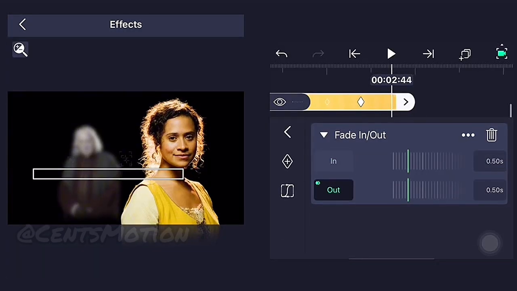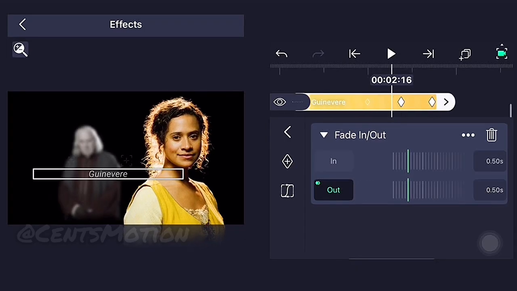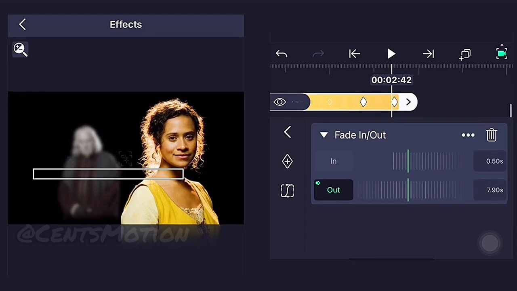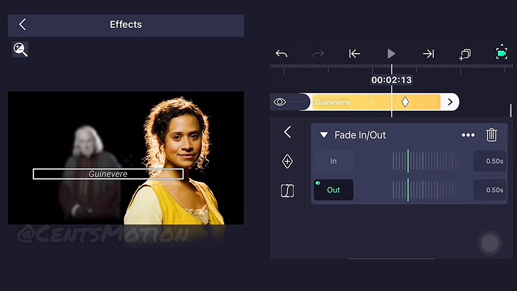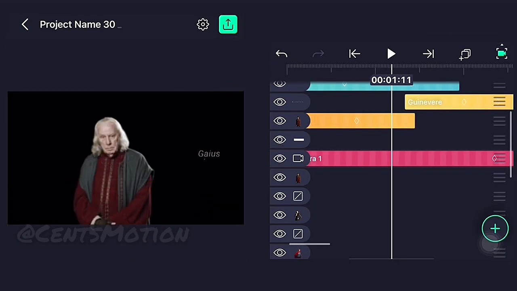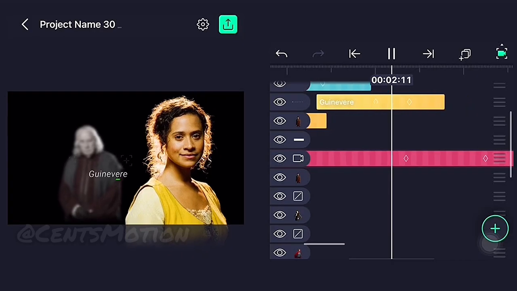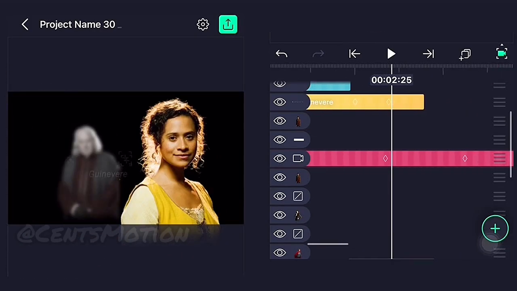Copy the same effect, paste it on the second images. Just change the name to match the name of the character, and then that is just it. You have that smooth movement for the rest of the images.